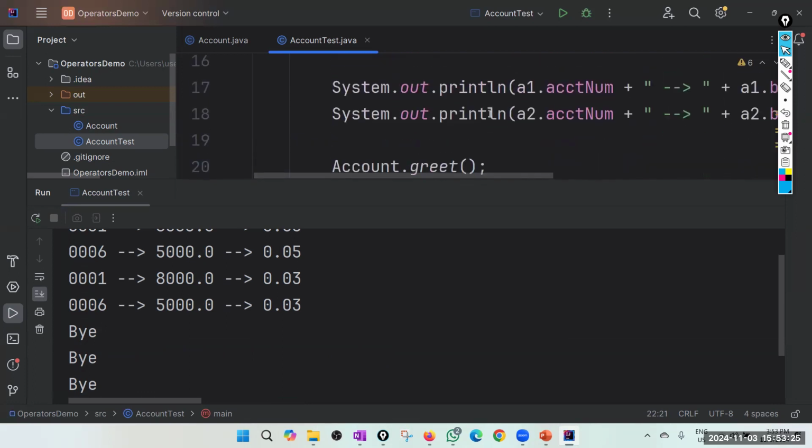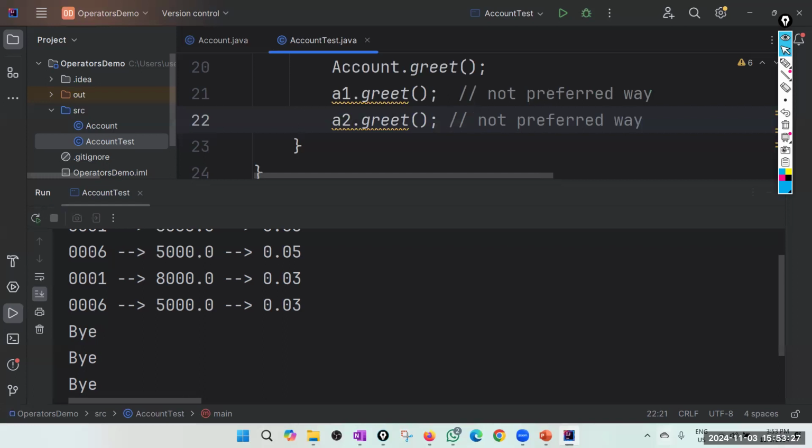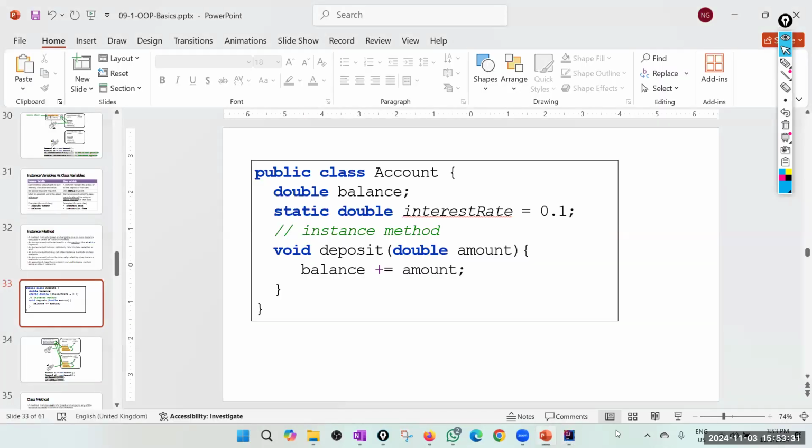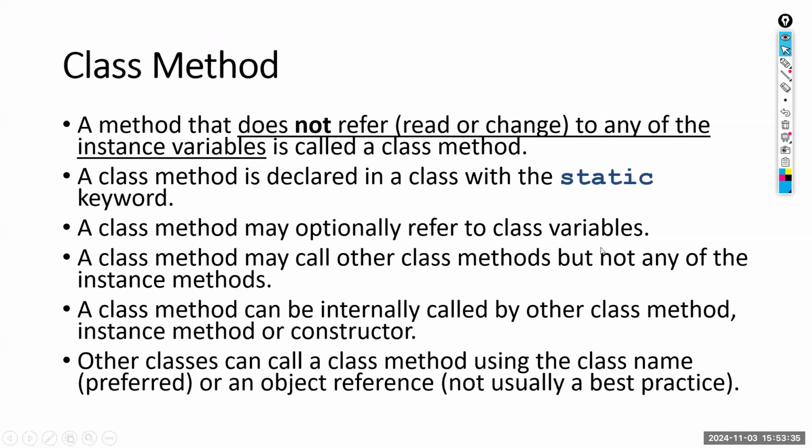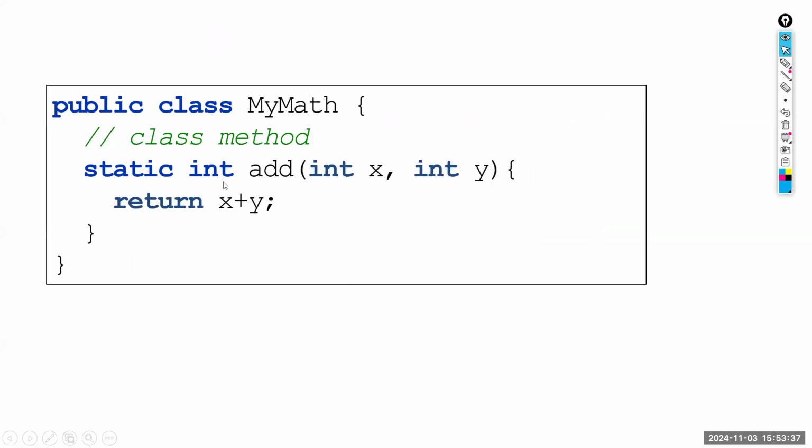Right, so now you must know what an instance method is, what a class method is, what an instance variable is, and what a class variable is. So this is another example of a class method. You can see this method does not refer to any of the instance variables. Of course, there are no instance variables here either. It just adds the two parameters and returns the result. So that is a candidate for a class method.